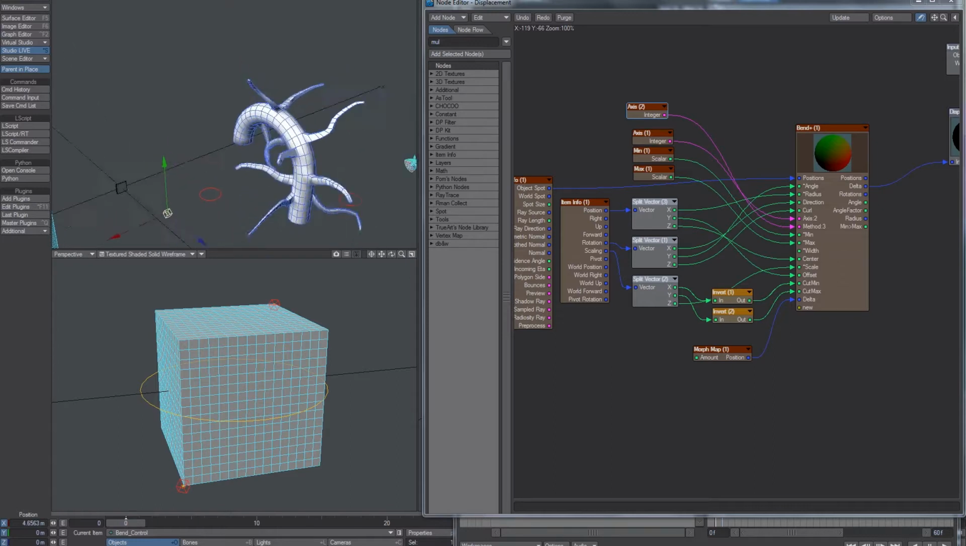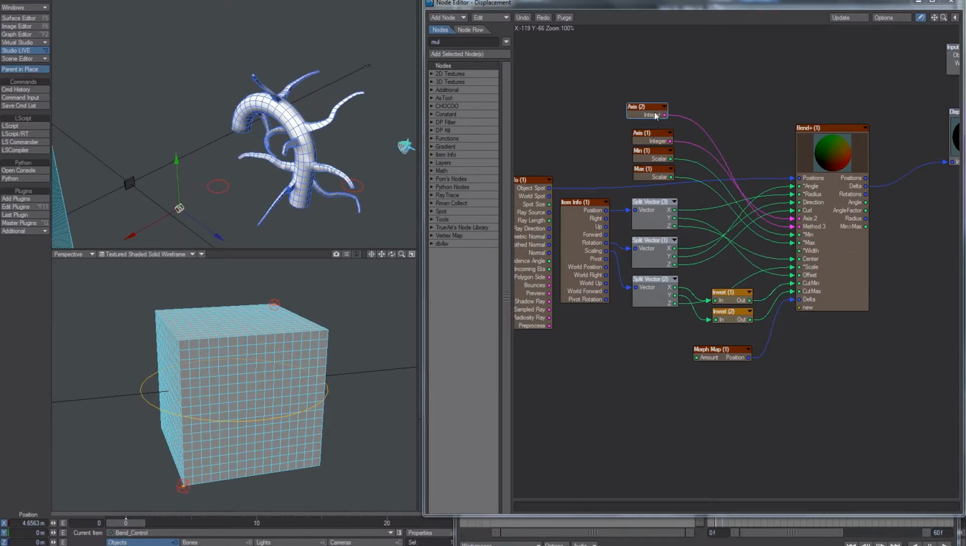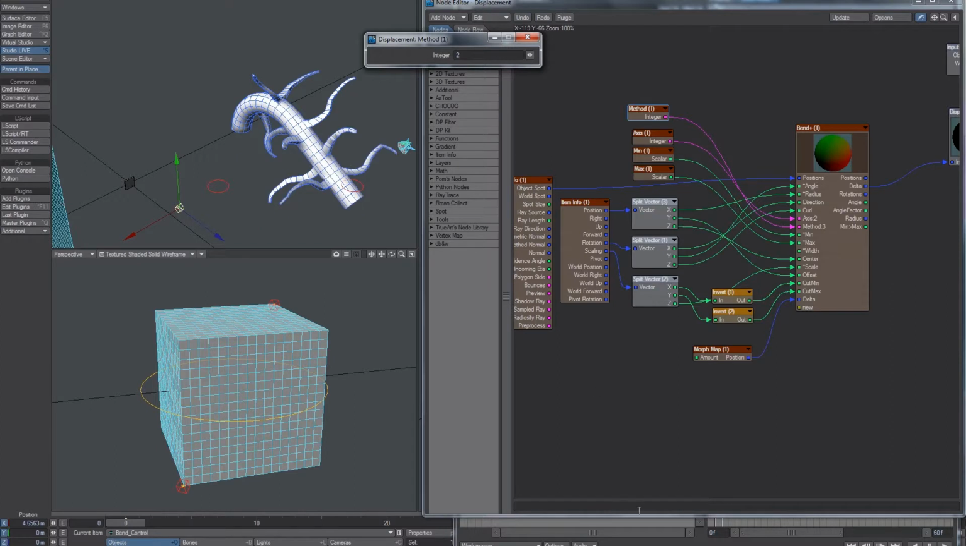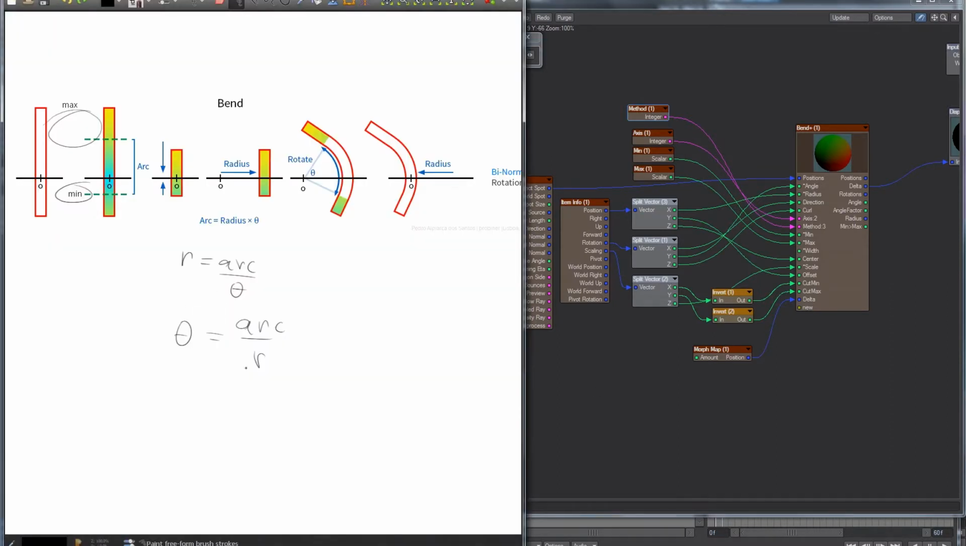Now let's look into the second method, or in this case the third method, in which I'm going to rename this here to method. If I put 2 in here, instead of having one of these depending on the other, I'm going to have both of them contributing and basically coming to an arc.